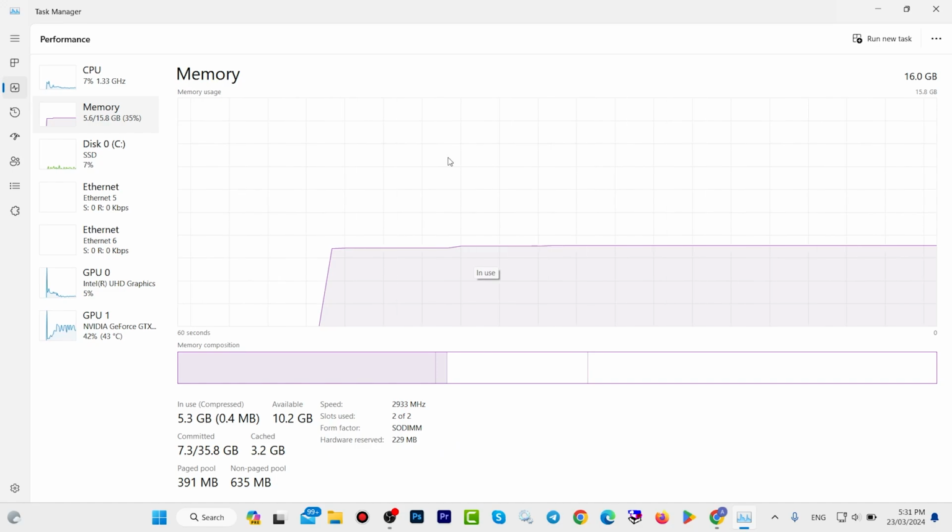In this video, I show you how to clean your RAM on Windows 11 and Windows 10. Look here, we have a 3.2 gig cache file. Let us clean it.